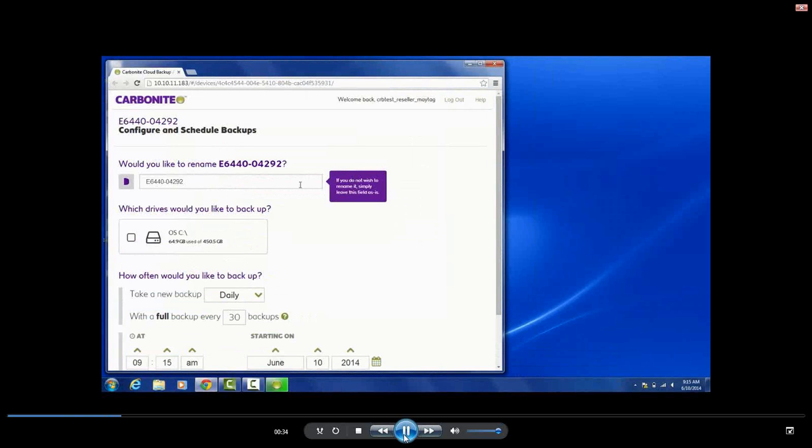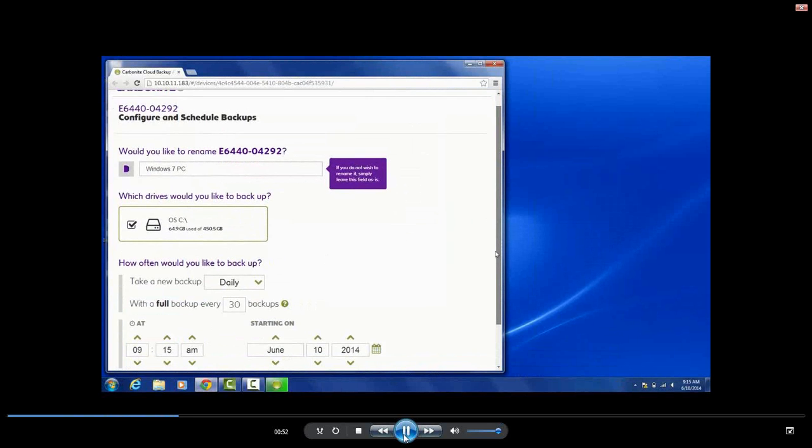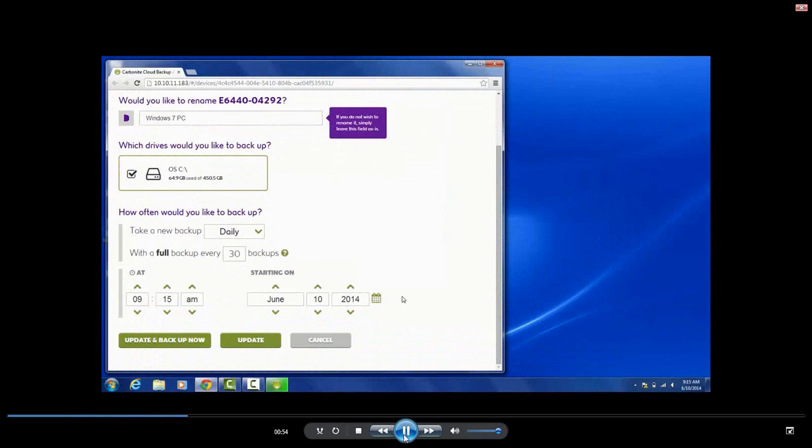And here's your dashboard. So at the top of the page, you can see we've allowed you to specify a nickname for the device, just to make it a little easier to identify, especially once you're adding numerous devices. You can also select which drives you want to protect if there are multiple drives in the machine. And then you can set the schedule for how often you want the backups to run. So in this case, it's going to take a new snapshot daily with a full snapshot every 30 days. Additionally, you can set what time of day you want the backup to run.